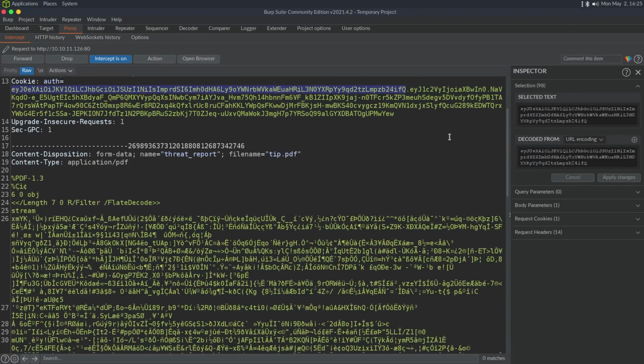So like we can highlight this. We see it's decoded, selected text. Surprising it decoded again. Decoded URL encoding. Base64.